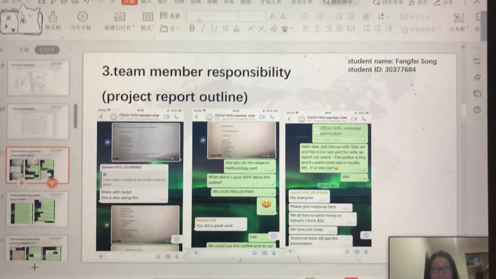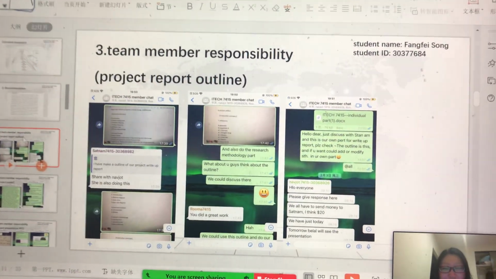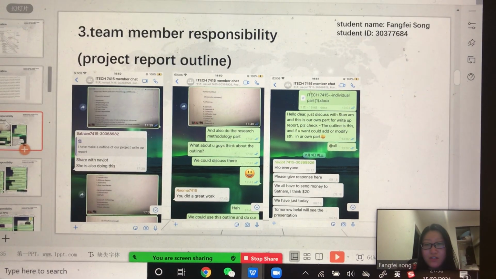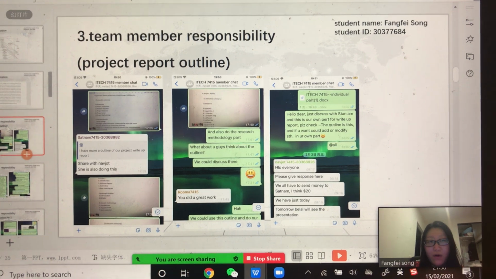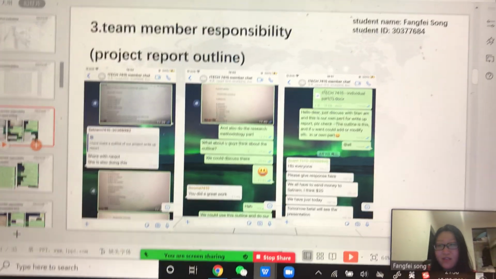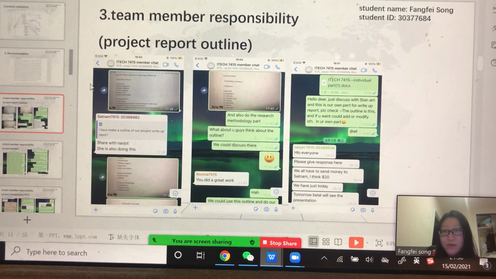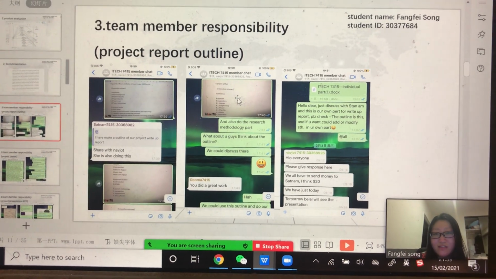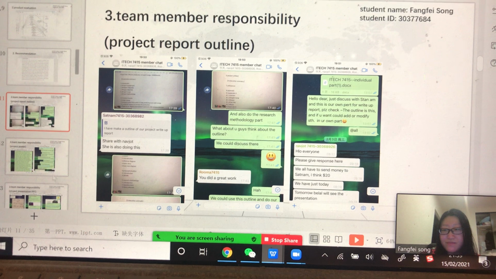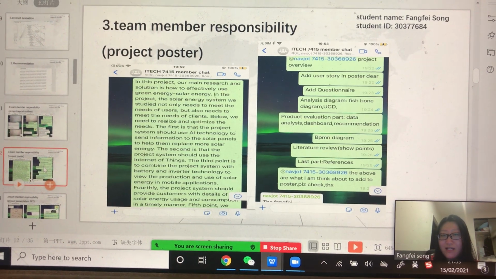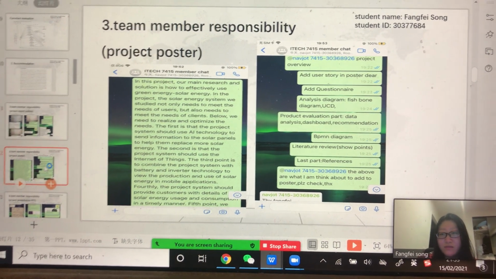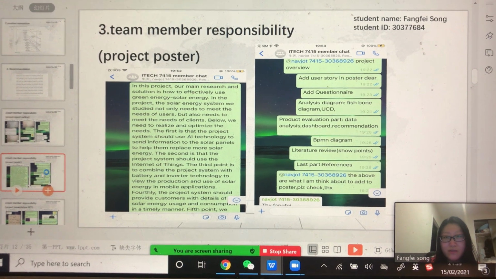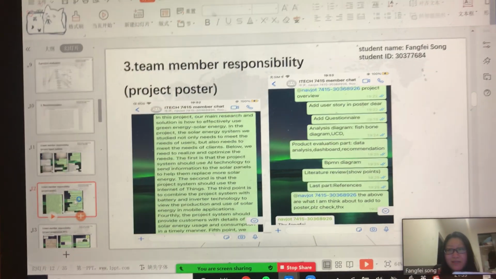So I have helped our group members and also our product manager to do some things for our report and our products. The first thing is about product reports online, and there are some WhatsApp evidence screenshots for it. And the next responsibility for me to do for the product members and product manager is the product poster.